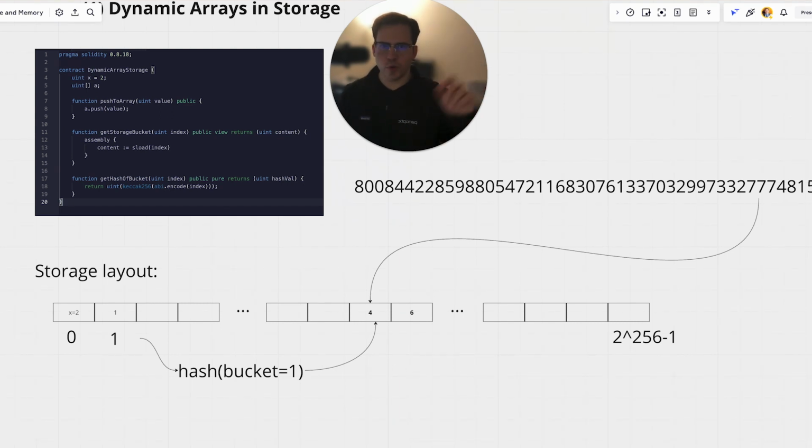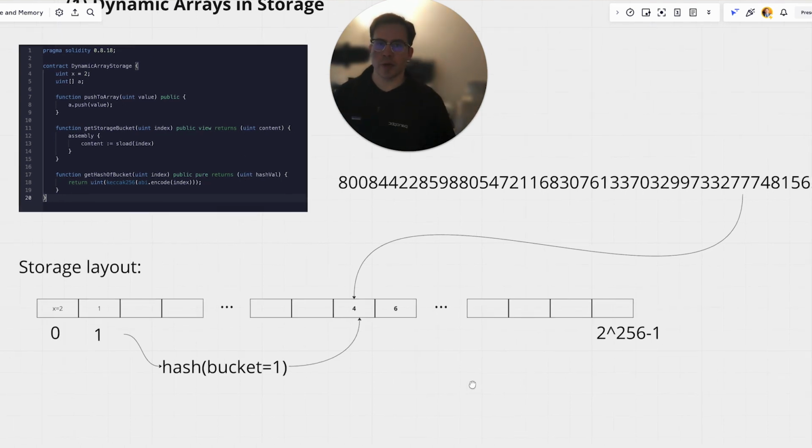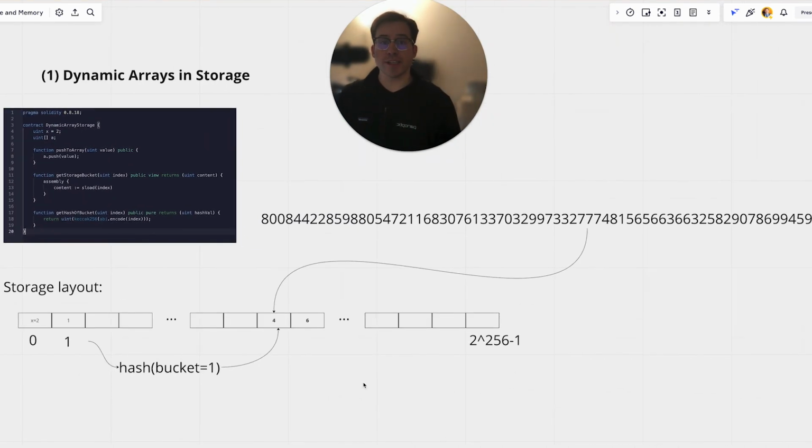The more elements I push, that's fine. I can just keep pushing elements. I can also pop elements. I can remove elements as well from this dynamic array. But I just wanted to show you how it's stored. So that's how it works in storage in Solidity.